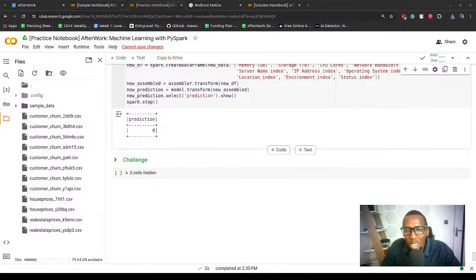That's it. Then you can now work on the challenge. So at this particular point, pause the video, work on the challenge, and then we can finalize on what's next after now learning about how to work with PySpark.